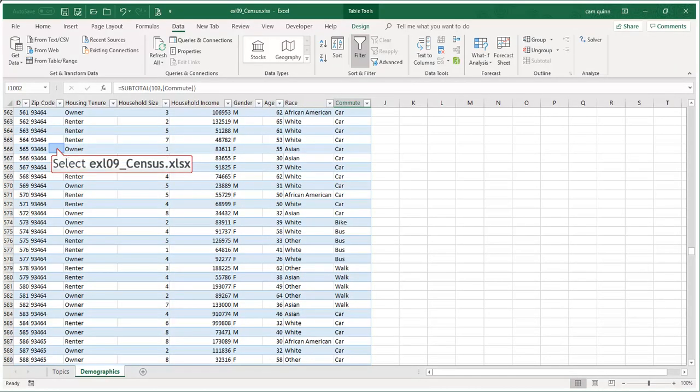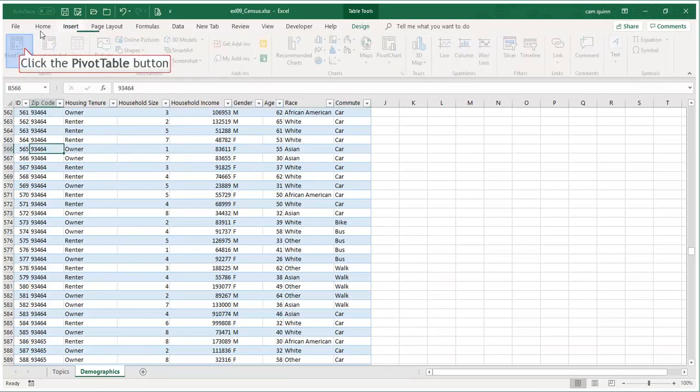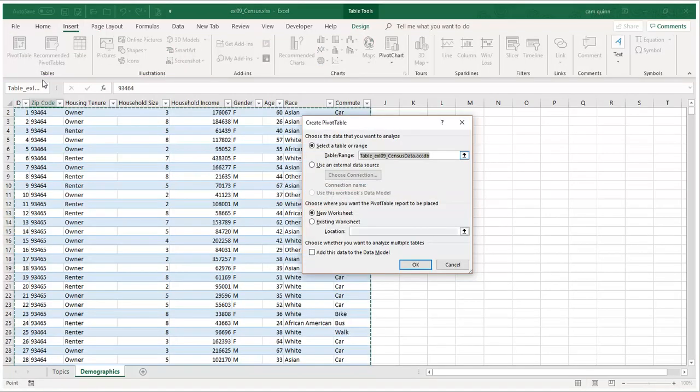Okay, so let's go about and create a pivot table. It's pretty straightforward. Just click on any cell within the table. Click on the Insert tab. Click on Pivot Table. By default, it will automatically select the whole table. Notice that this table has currently got a name of table_EXL09 census data.accdb, which is the Access database name that it was originally brought in from.